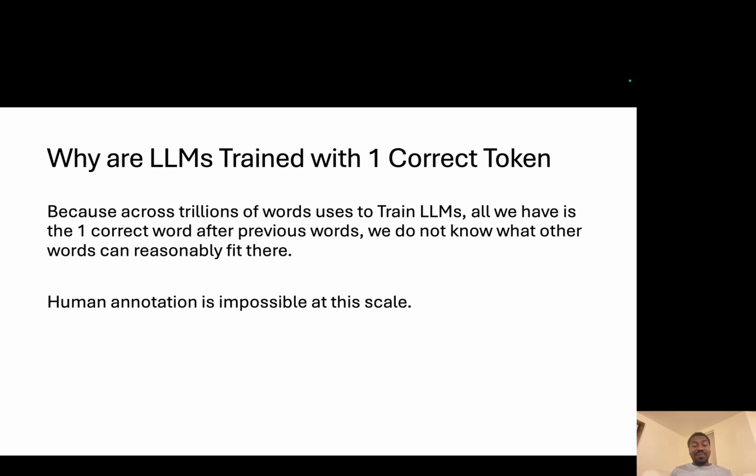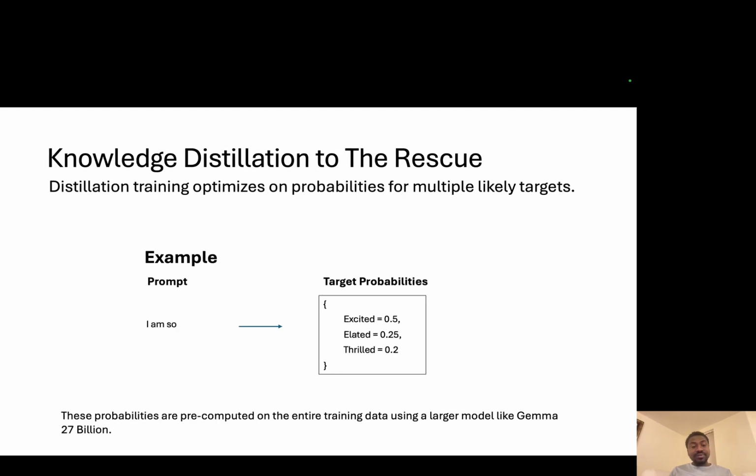If you have "I'm coming" in a sentence, the model is going to be trained on that, and when it's training, the model only learns that formulation, only learns "I'm coming", and doesn't really learn all the other ways that sequence could end. So again, we go back to that problem: we only learn one thing at a time, which is the one correct token, but we cannot learn all the probable outputs that could come out in a very efficient way, because human annotation is just impossible at that scale to humanly provide the different possibilities.